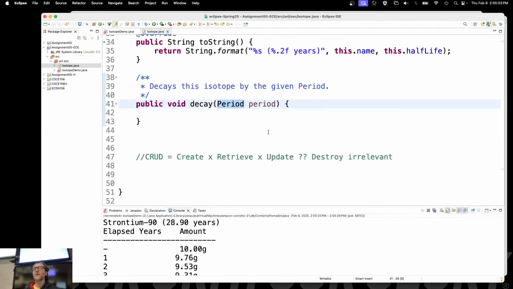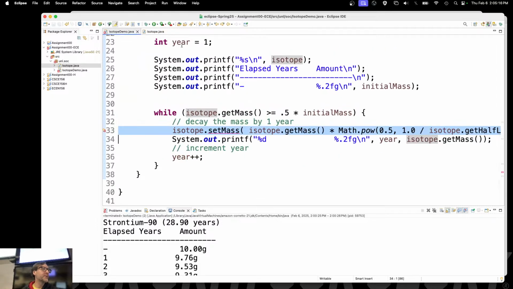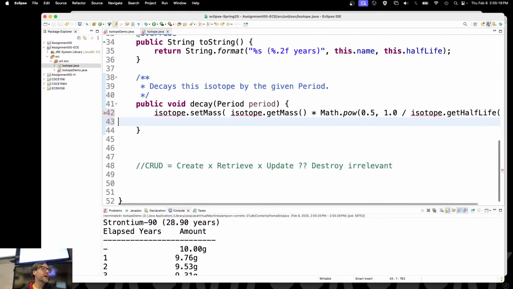That's even better because why? What is this period? Is it days? Is it months? Is it years? Yes, it's all of those things. It's a concept of a period of time. That's much better. Now I'm going to grab this code over here and modify it.